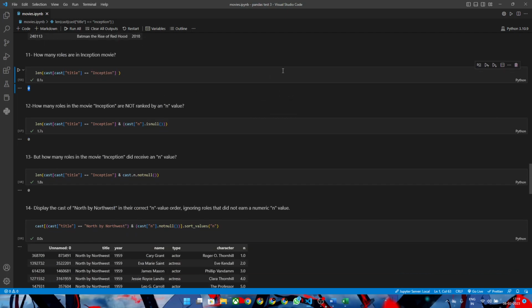Question number 12. How many roles in the movie Inception are not ranked by any n value? So as you can see, there was no Inception in the cast data frame. Okay, so simply this is the same thing, but they're asking are not ranked by n value. So we're adding an additional condition, which is cast column n is none. Okay, so they're asking are not ranked. So that's how you answer this question.